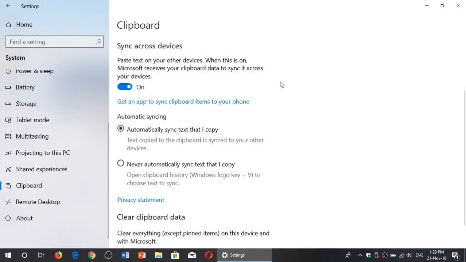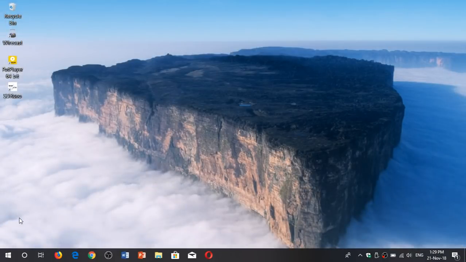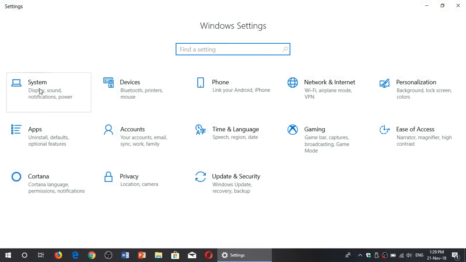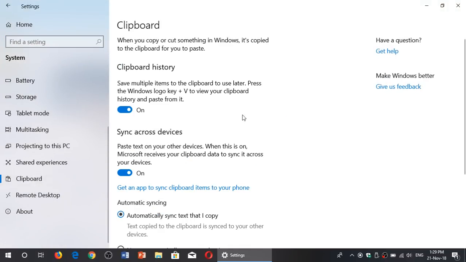So all the clipboard features are here, and if you have multiple devices on Windows 10 and also link your phone, make sure that sync across devices is turned on. Once again, to access these features, go into your settings. In the settings, you'll go into System, and on the left side you go down to Clipboard. Make sure that everything is turned on and it will automatically copy the clipboard to other devices.